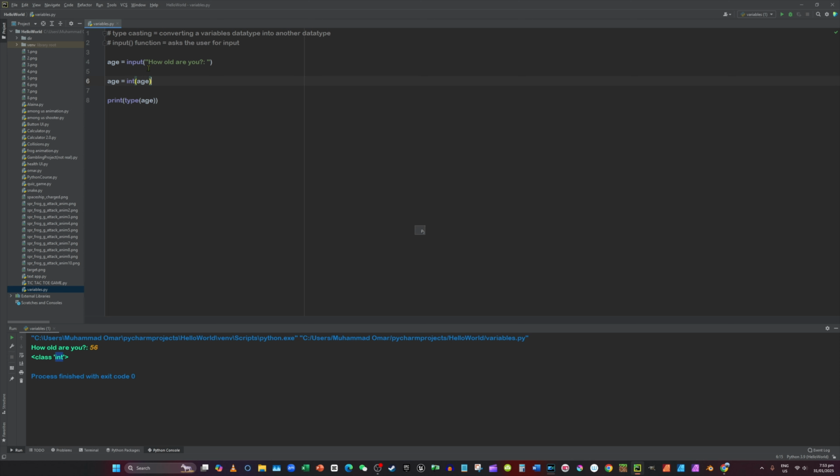Now, there's an easier way of doing this. If you want to do it on the input function to make it easier, for organization, and more portable, you just put int, and this can be with any data type. So you can do int or float even, or bool, which stands for boolean. String, no, not string, because it's already a string, so you don't need to do anything. But yeah, it's basically that.